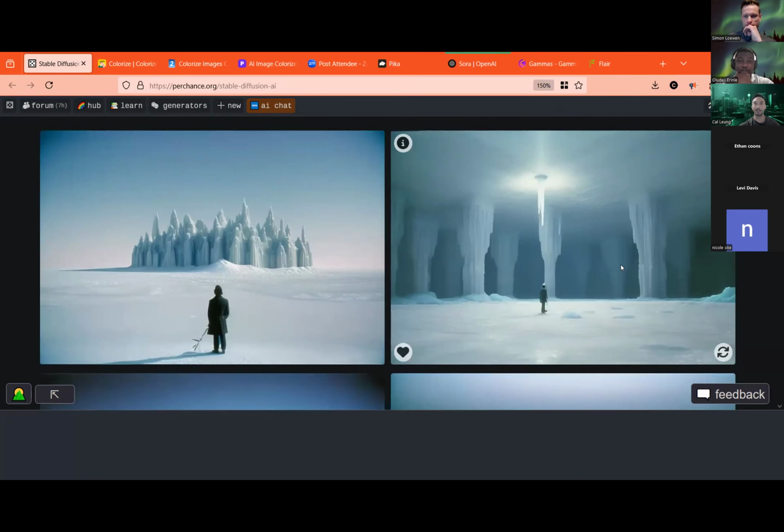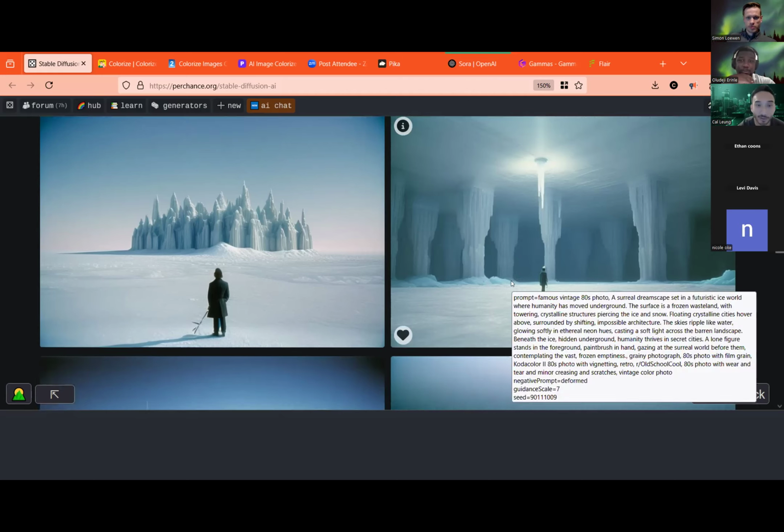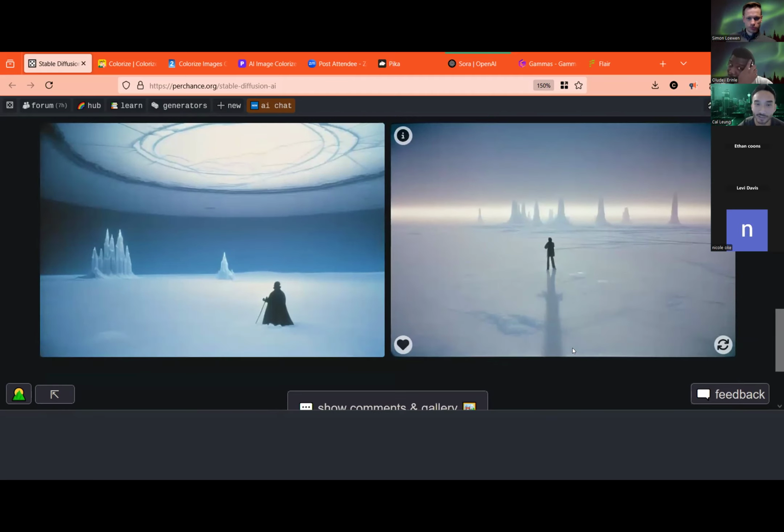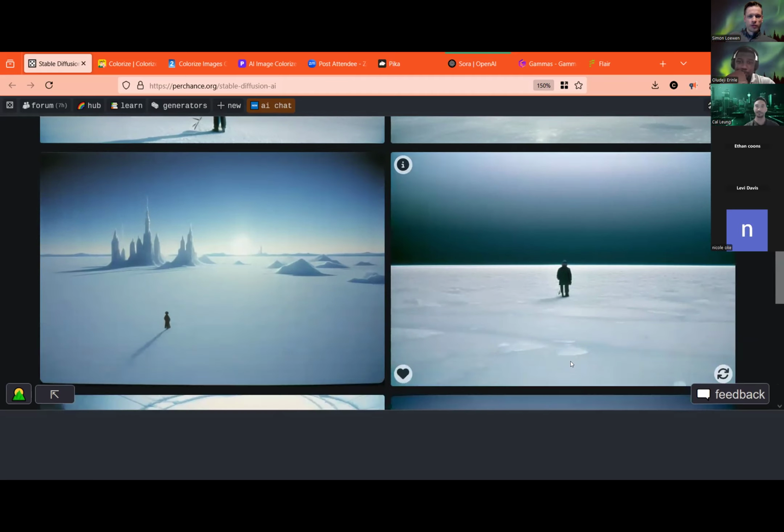Yeah, so the second one was very nice. So I took the original prompt and I asked ChatGPT to add a futuristic ice world, where the future is humanity underground. This one's really cool. I like this. I might actually save this one for myself. Wow, this is really cool. Neat. You want to pass it back?